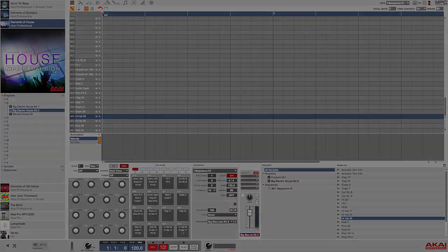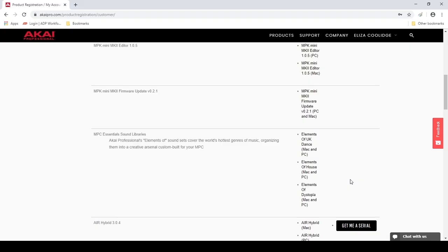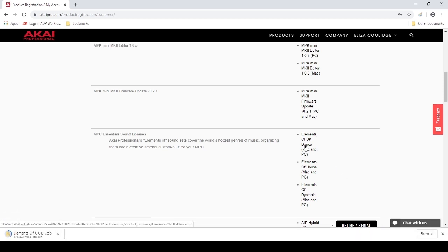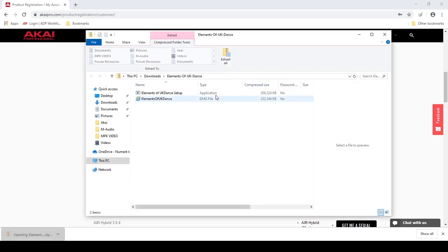To install an expansion, open your Akai account and scroll to the software download section. Under MPC Essentials Sound Libraries, you'll see Elements of UK Dance, Elements of House, and Elements of Dystopia. For right now, click on Elements of UK Dance to download the installer packet. Once the download completes, click on the file and select Extract All.